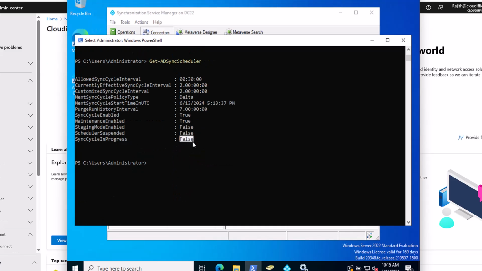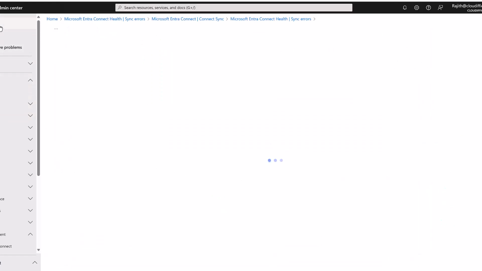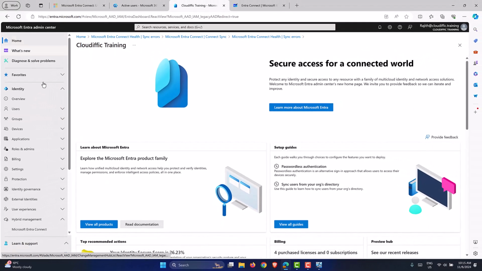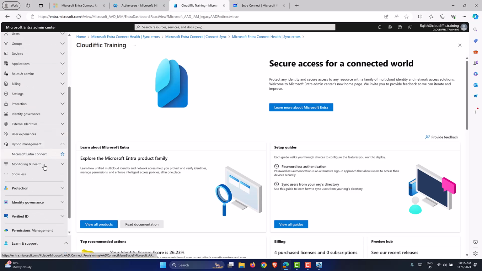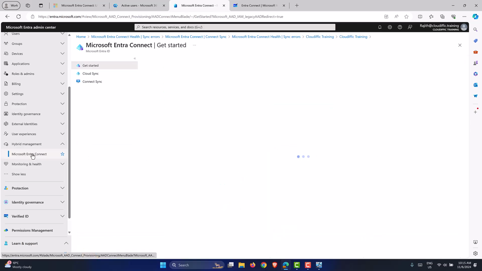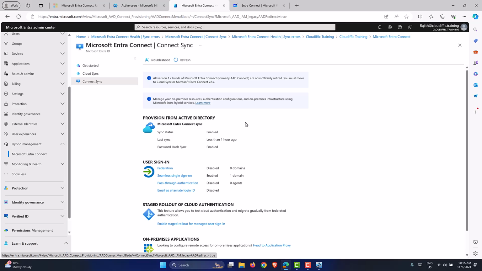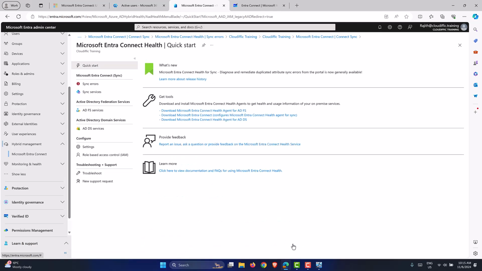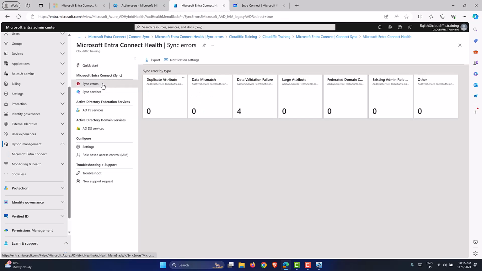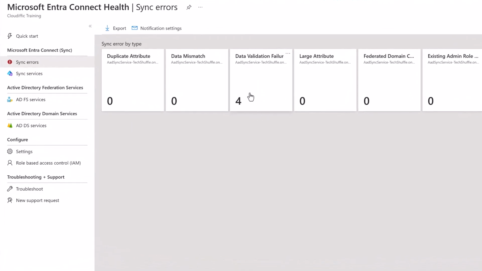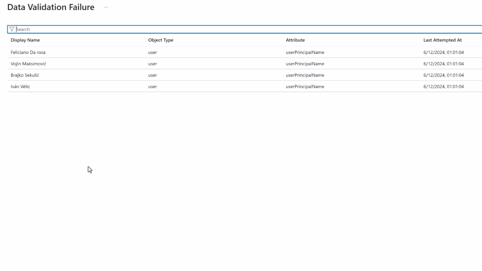Now that the sync has been completed, let's go back into the portal and see whether it has been updated. Let's go into the home within Entra ID portal. Let's expand identity, go all the way down to hybrid management and click on Microsoft Entra Connect. Now let's click on the Connect Sync option, and let's go into the Microsoft Entra Connect Health. And in sync errors, let's see whether we have that updated. It has not yet been updated because it says 4 errors. And if you click on the user accounts, that particular user, Feliciano da Rosa, is still listed.